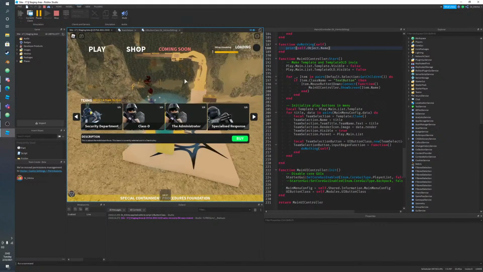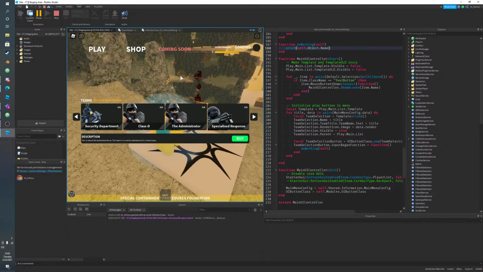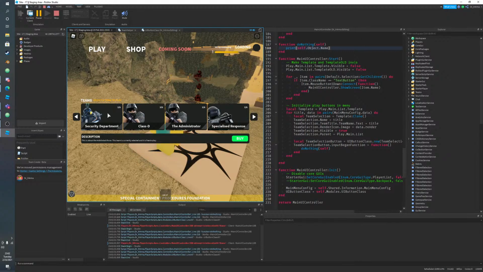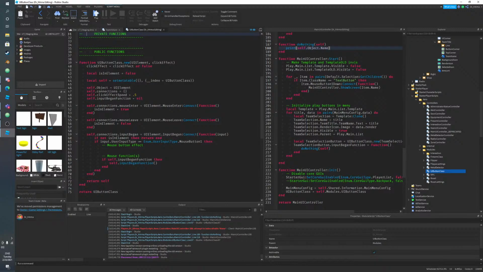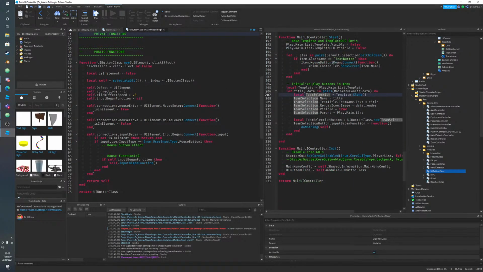Okay, so these are created. So if I click here, nothing happens. If I click on this, for example, it prints out something. It's just not what I was looking for. Okay, attempted to index nil with name. Oh, that's because that's self. There we go. Team selection button.